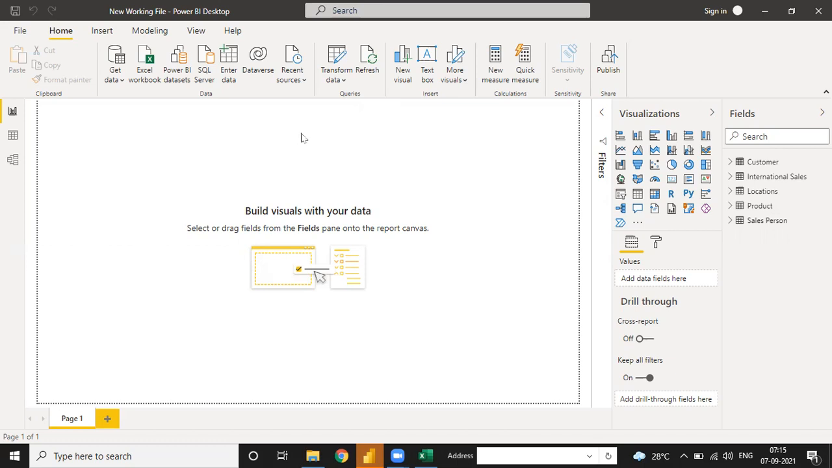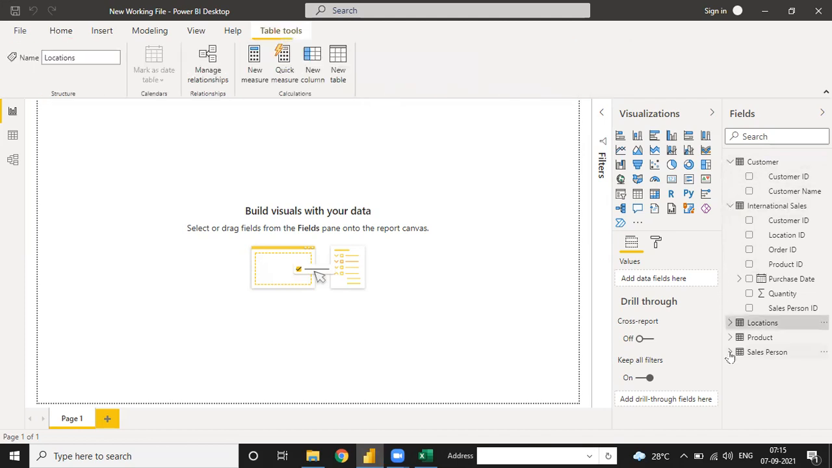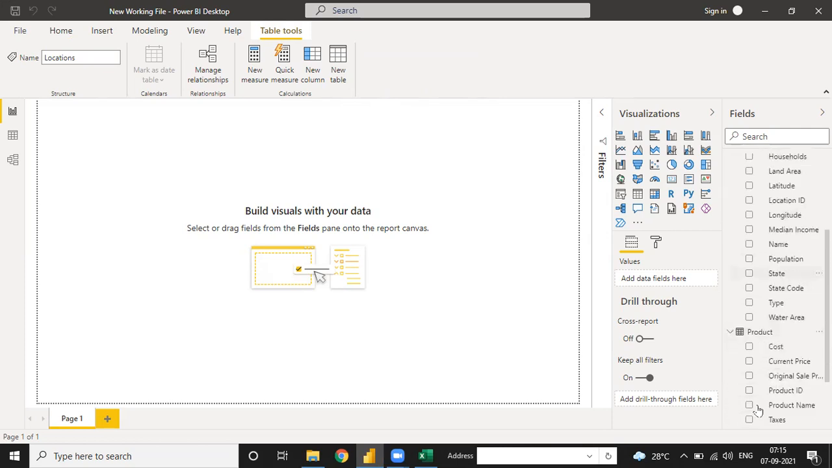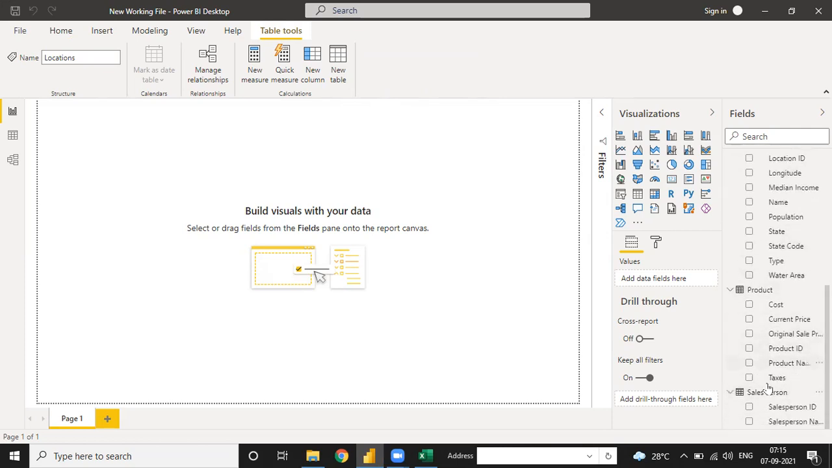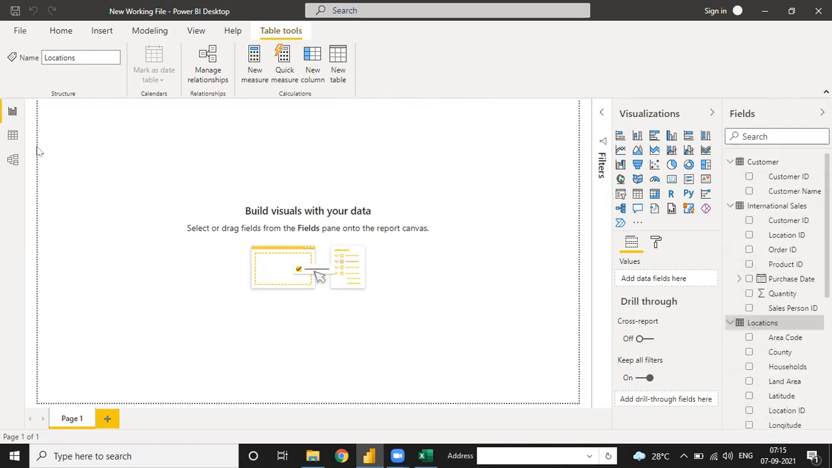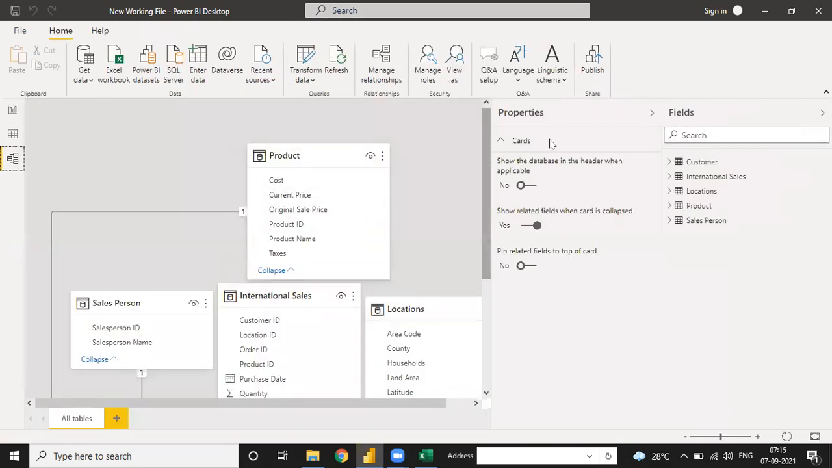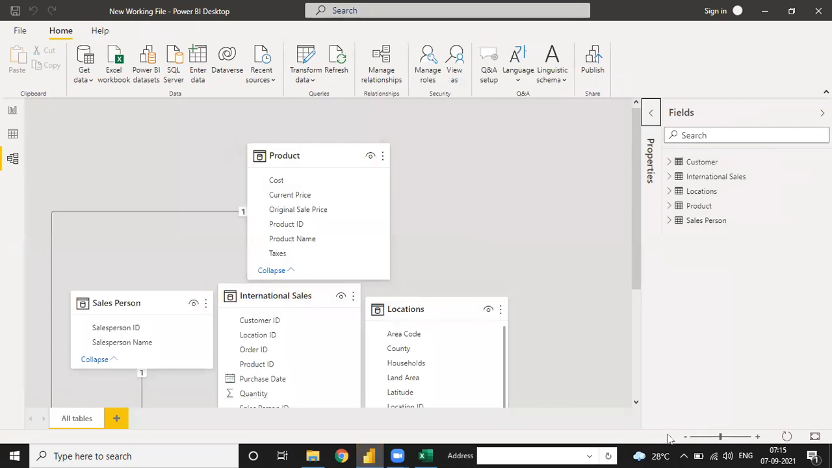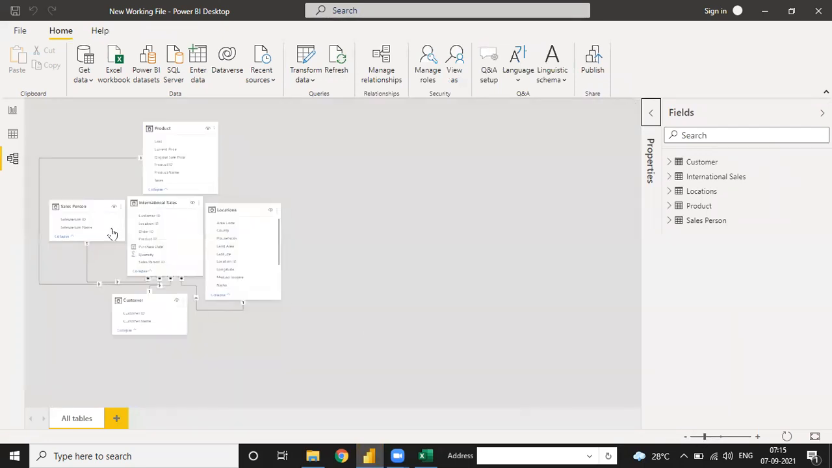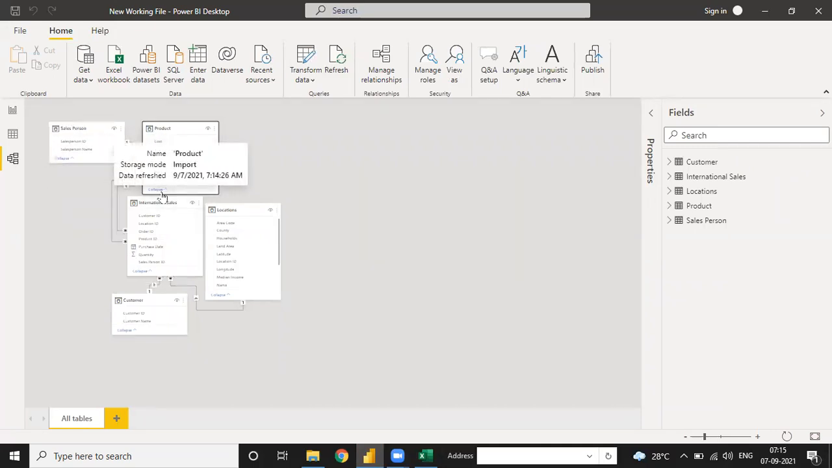So we have loaded our data, and see, all the files are loading into the right side with all the details we have. So now our third step is to make the model, to make the relationship. For the relationship we have one good thing to connect.